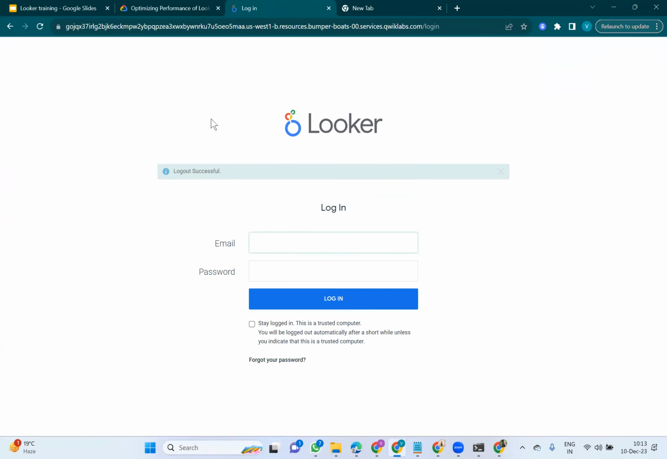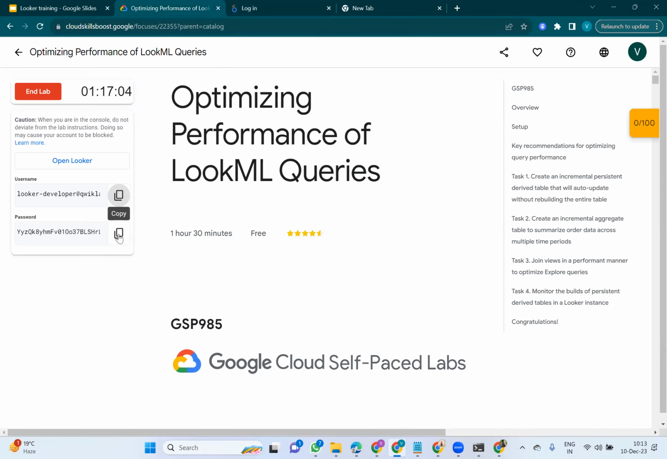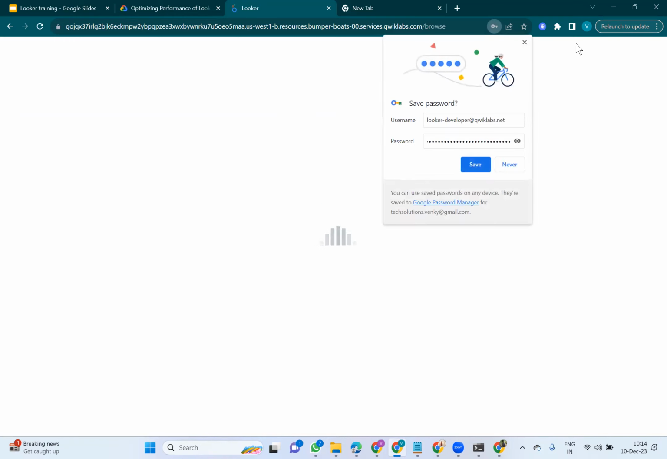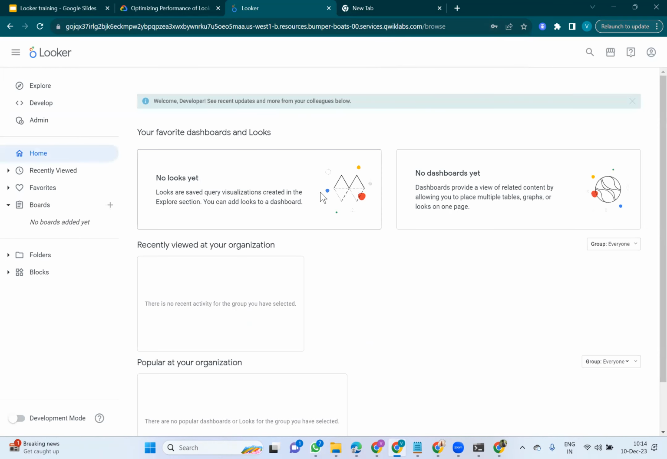Once you are redirected to the login page like this, the email is your company email. For every client and every account, the email will be different. The account which you are working with, that email and that password, it will accept. This is when you log in the first time into the Looker platform. This is the Looker platform.